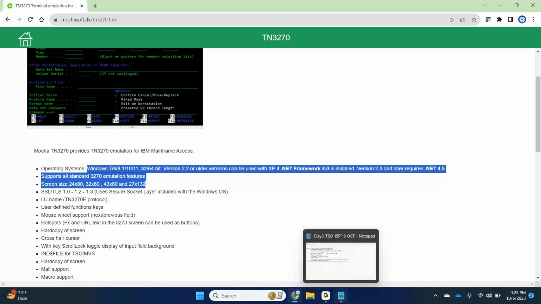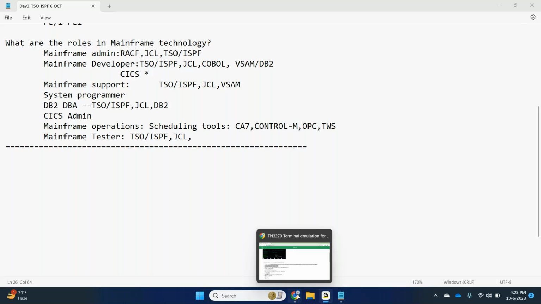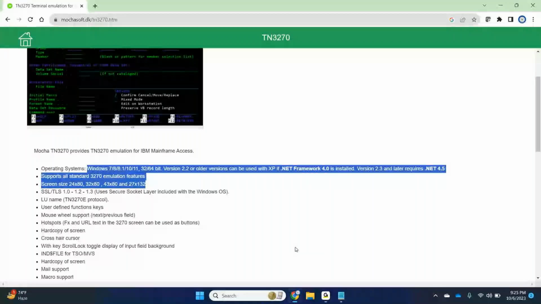So by the way, what is this Mocha Soft, right? Meanwhile, you guys can ping in the chat window which emulator you are using in your organization. Forget about organization, which emulators you know, you can ping in the chat window. So yeah, team, Mocha is up to you how you call it.